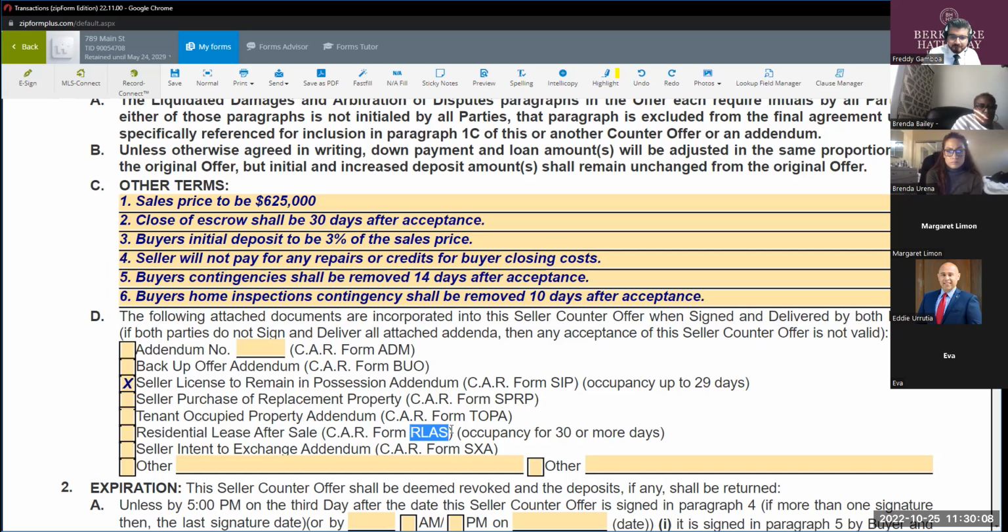RLAS. RLA, okay. I have a question. Yes, Margaret. You check seller license to remain in possession. What does it mean, license? Well, he's been granted permission to remain in the property. Oh, okay. Yes. No, it's not about having a license for the seller. It's just that he's being granted by the buyer to remain in the property.